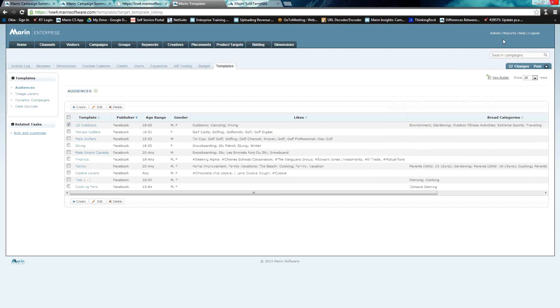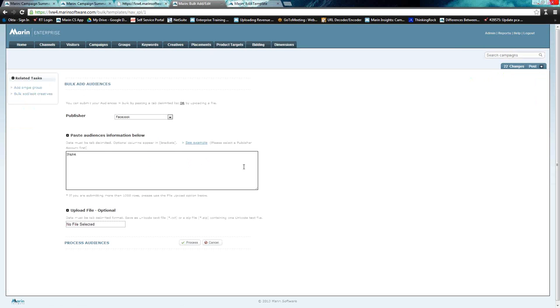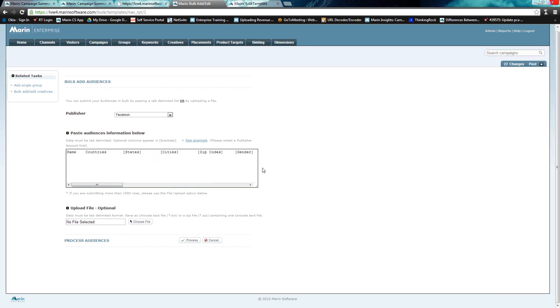So once you finish filling out your audience template bulk sheet, save it as a .txt or .csv, navigate over to Admin, Templates, Audience, Bulk Add Audiences, and you can either paste it right into the screen or you can upload it here as a .txt or .zip file. Great. So those are the two methods for creating audience templates.